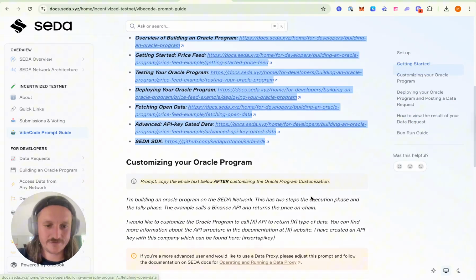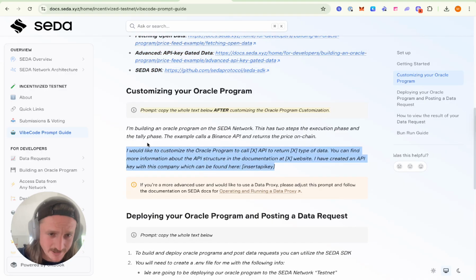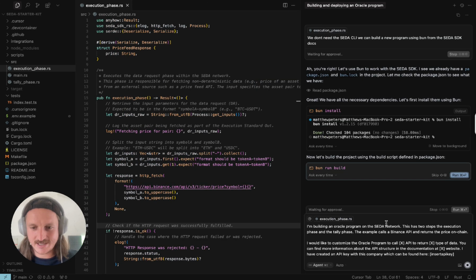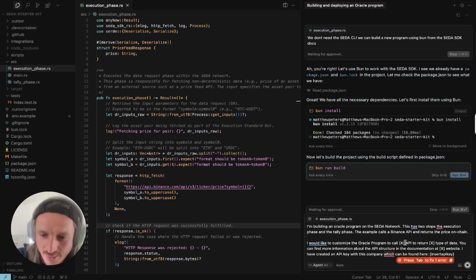So head over to your docs. Copy our second prompt here, paste that in. Now, as this is for the Binance API, we need to change a few things. So I'm going to go ahead and grab the API that I want it to build from and my API key and the documentation for the website. And I'll meet you back here in a second.